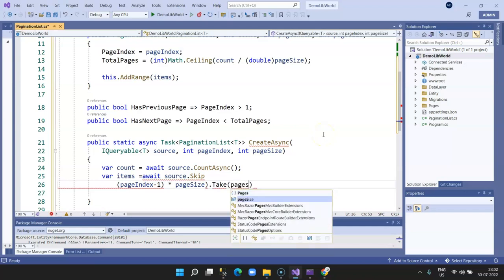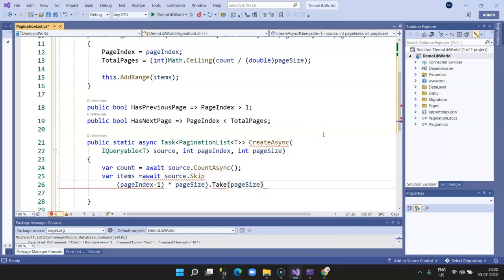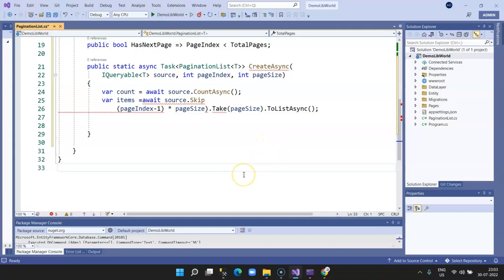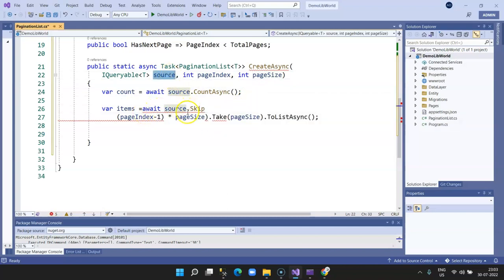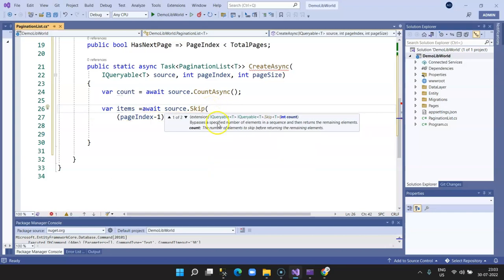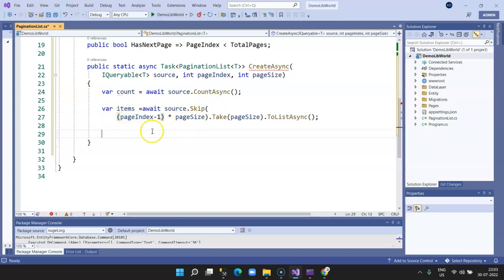Page size, async. So this gets a count and then items await scope source dot skip. The bracket was missing, so sorry. So it's bracket, then inside the bracket we say page index and page size and then take the page size.